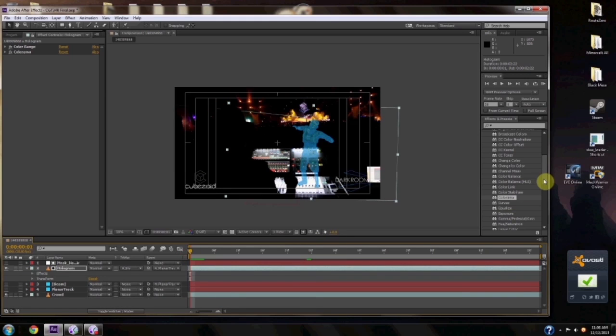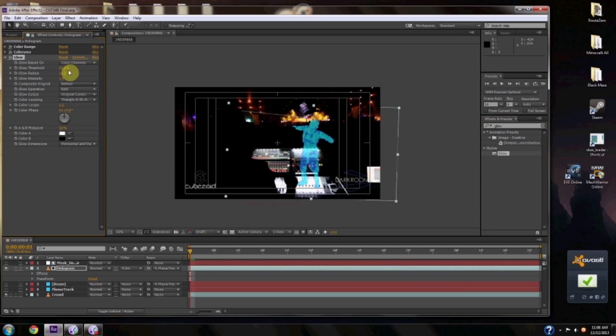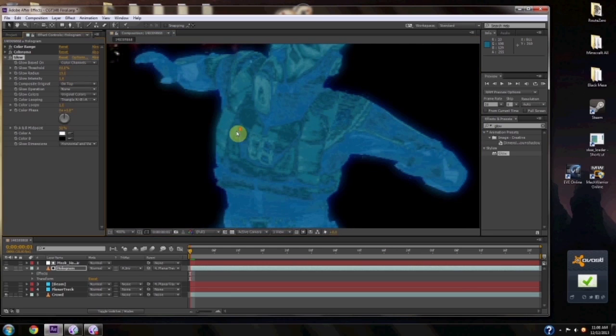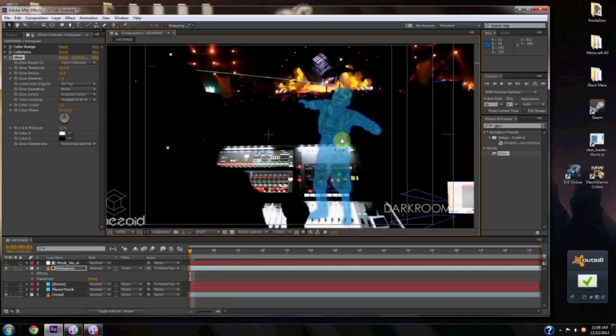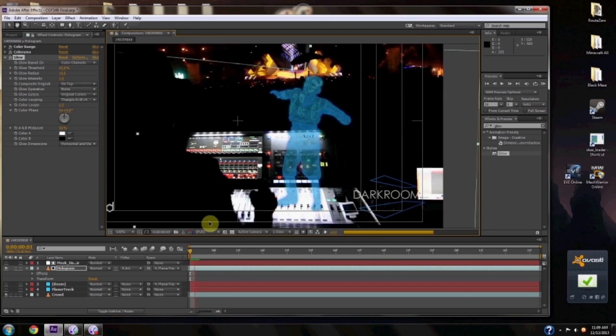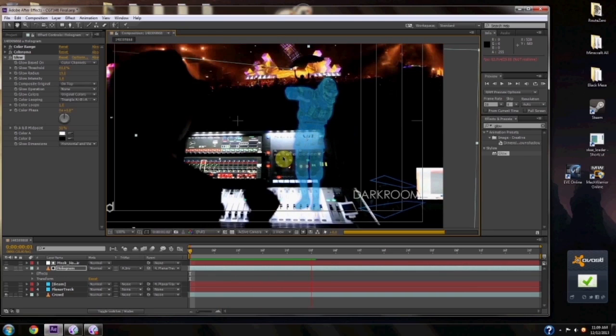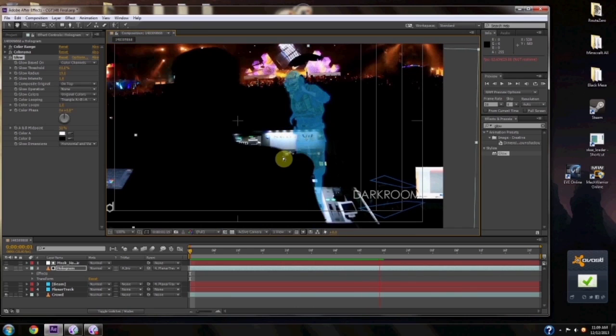Also, I think I would like to add a glow effect as well. So I'm going to go in here to the effects and type in glow, find it fast, apply it to that layer. I don't want it to be on top, I actually want it to be behind everything. So I'm going to change that, and there we go. Looks like it's glowing blue now, like a hologram should. And we can play it and see that in fact it is blue, semi-transparent, and glowing blue.